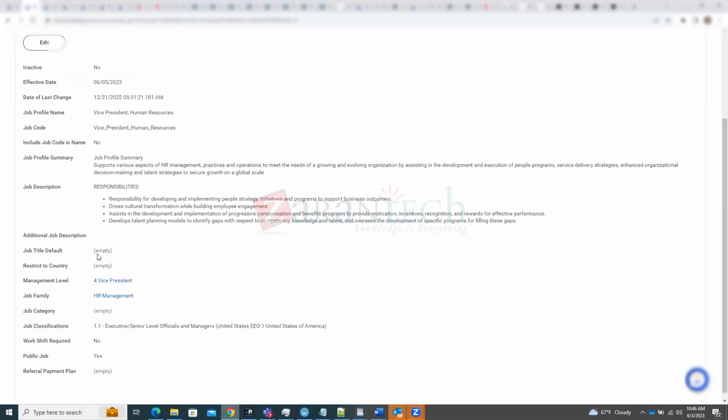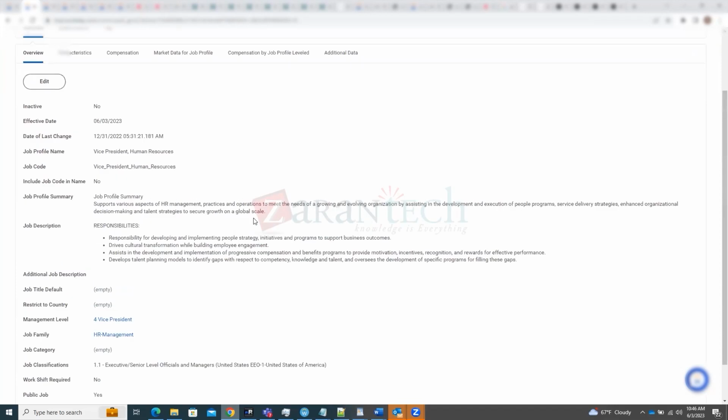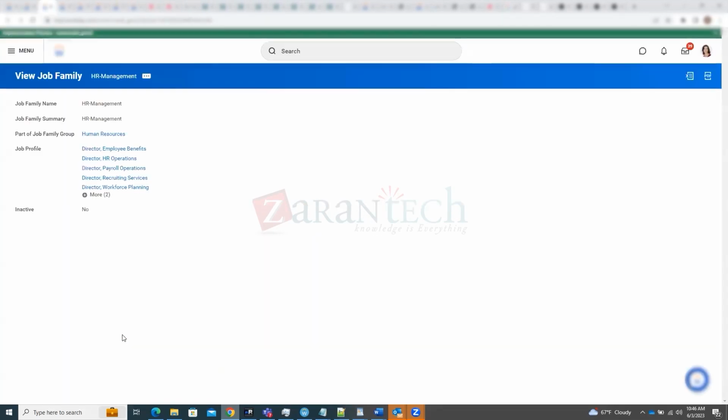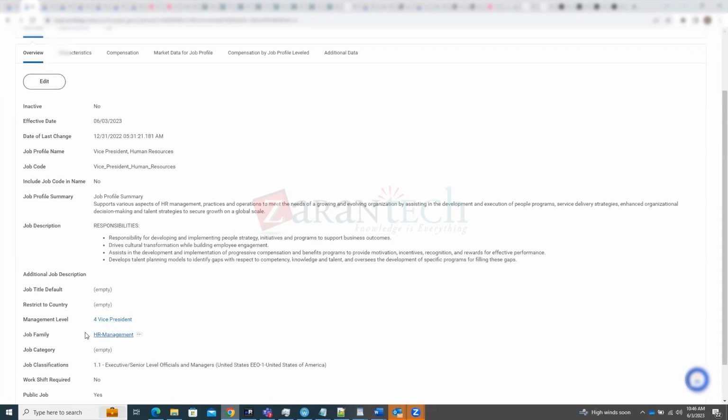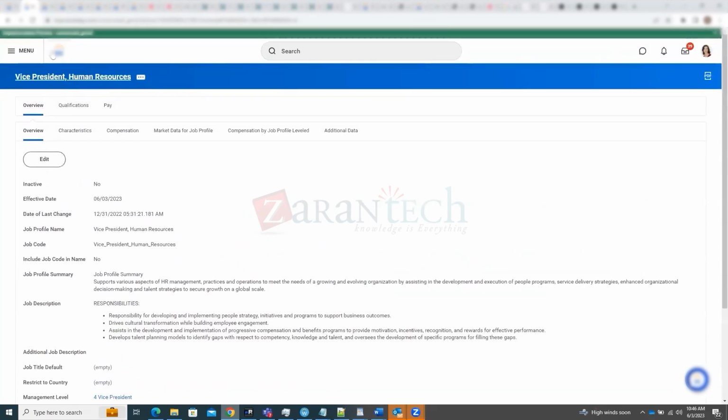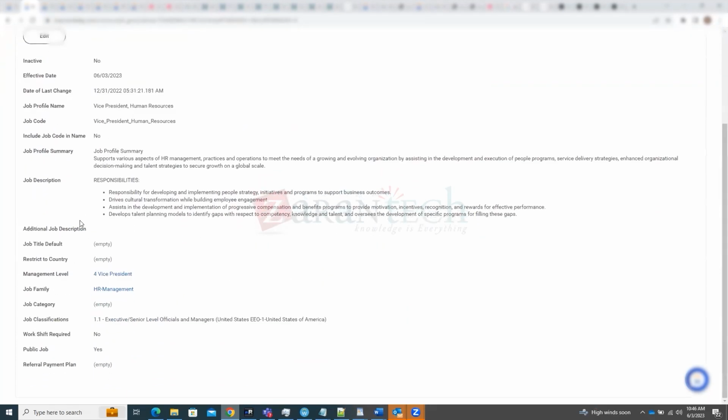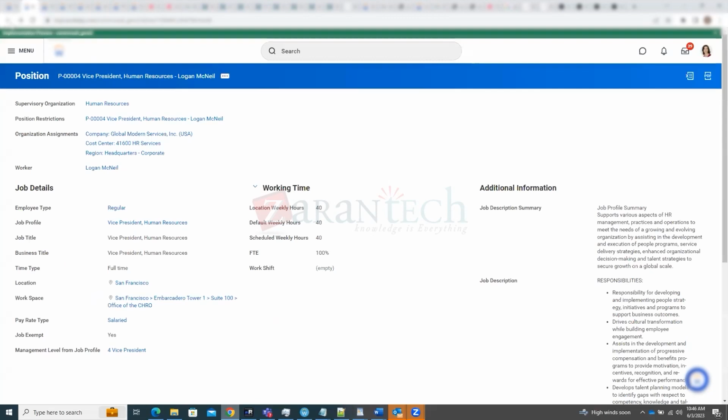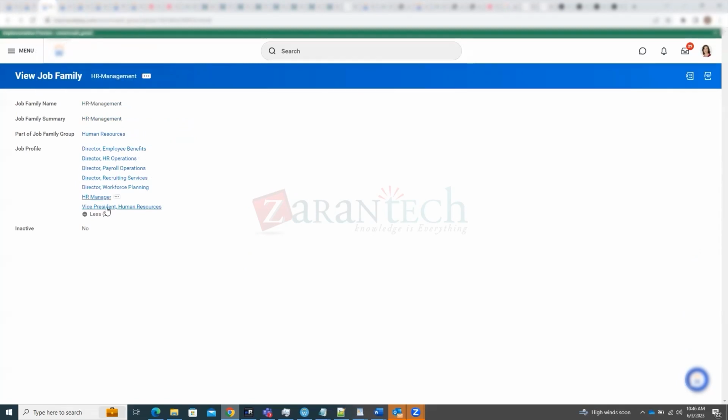If you see this, she is of job family HR management. HR management falls under human resources. So what is her job profile? How do I see her job profile? This is a job family, HR management, and her job profile, which is behind it, is vice president. So she's a vice president. Now, inside the job family of HR management, which is again a part of human resources.